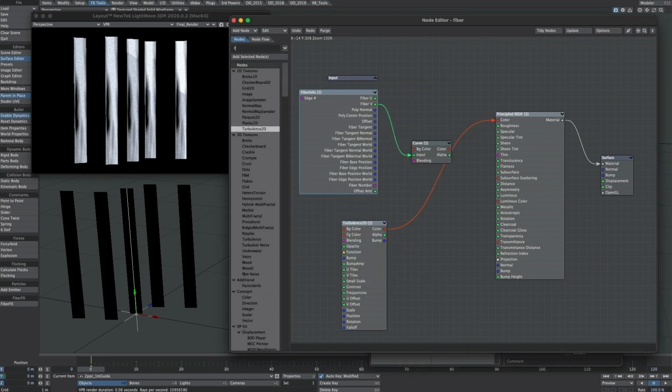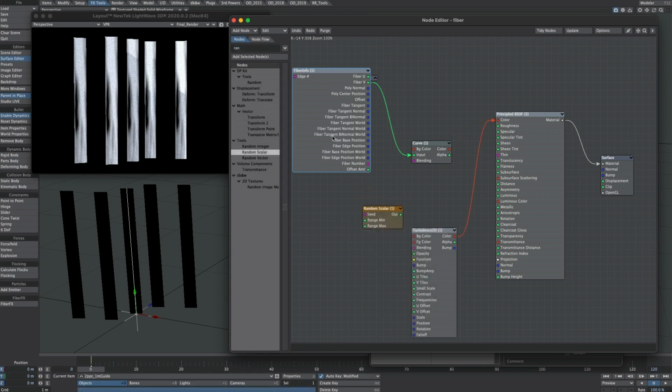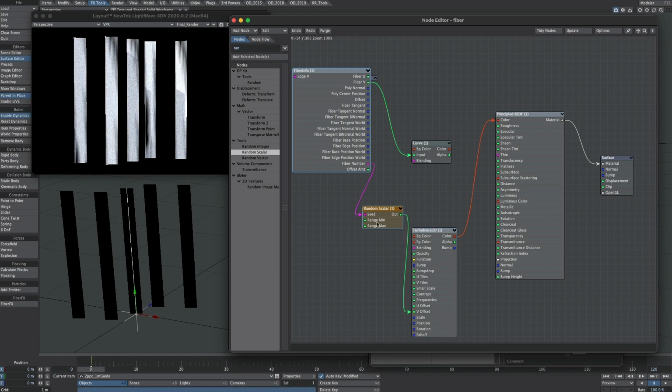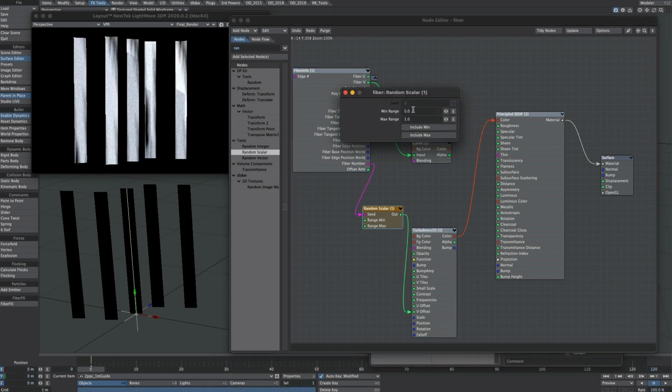Let's go for a random scalar. We're going to make use of the fiber number here as our seed. I'm going to take the output into the offset. Now we can experiment with the U or the V. That V is quite nice. And we can change up the range.